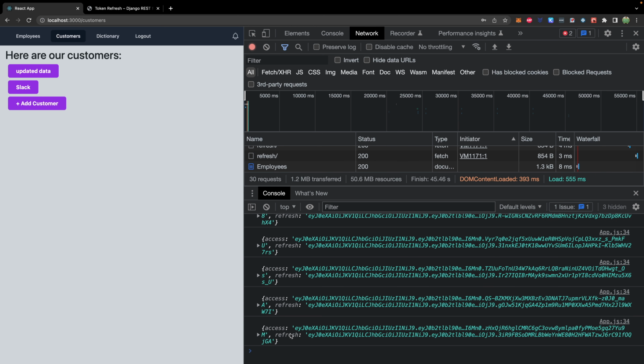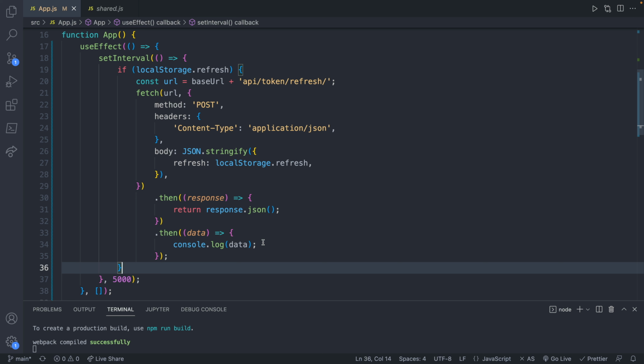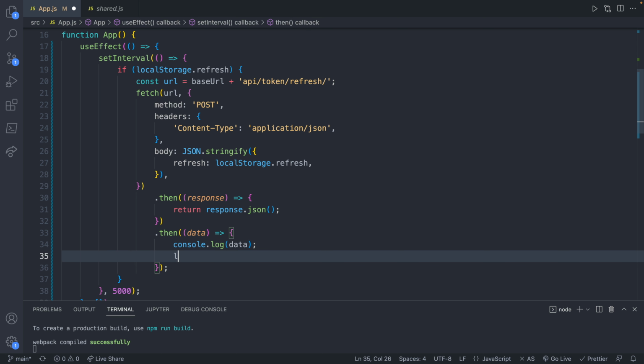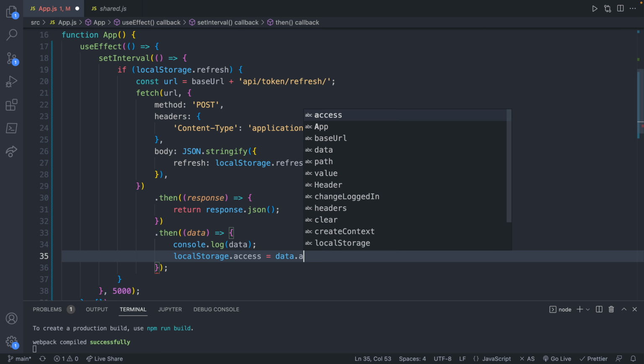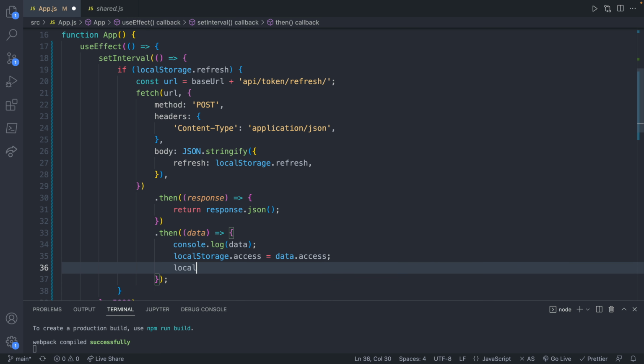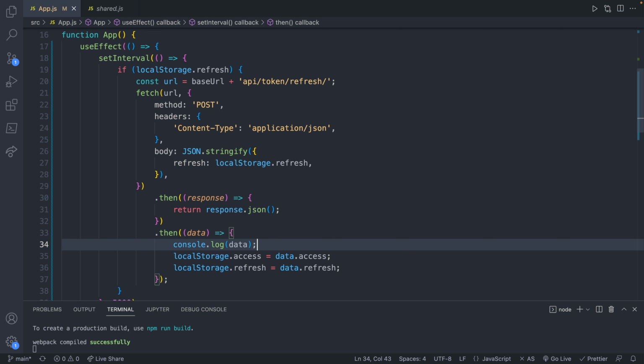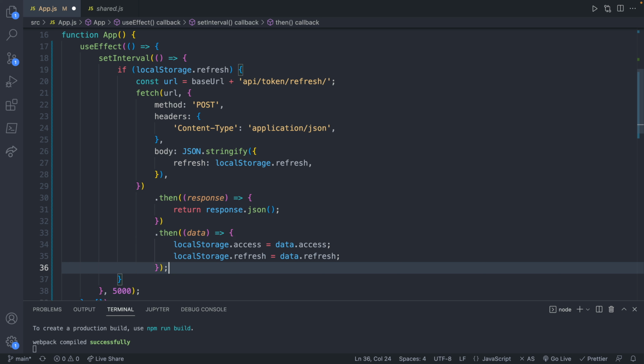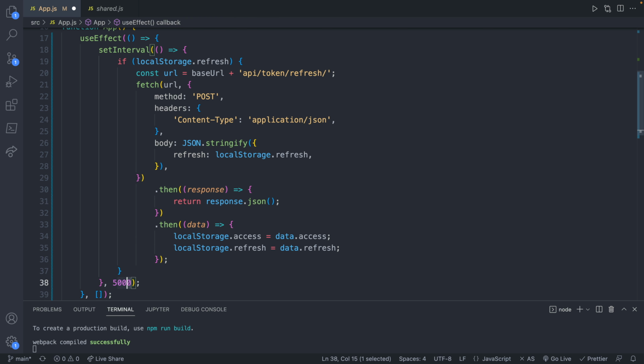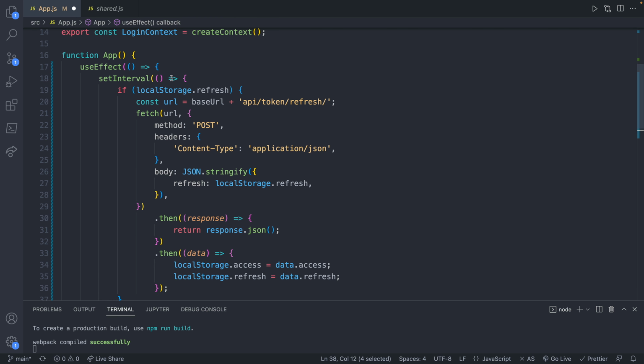What we do now is we just store that in local storage. So we'll go from data and say localStorage.access is data.access, and localStorage.refresh is data.refresh. We will no longer need this console log. And then the last thing, you would just set this to a more appropriate amount. You can calculate an amount out here if it's easier.